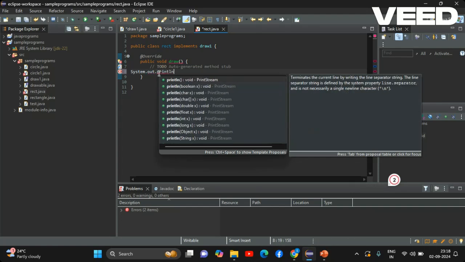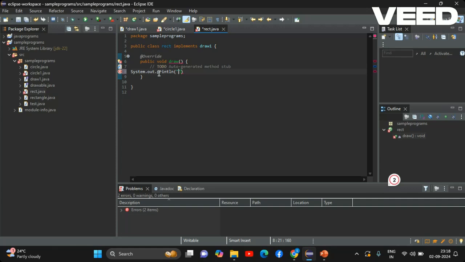It's not the same as in the Circle class, is it? So here I am printing "drawing rectangle". Here I gave one extra System.out.println statement. This is not the same as the Circle1 class, so I gave another statement.